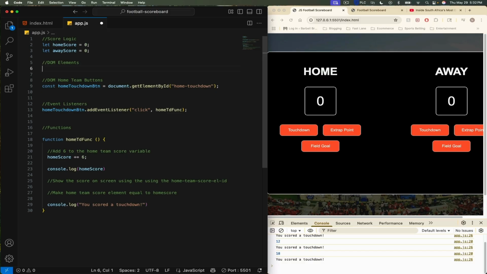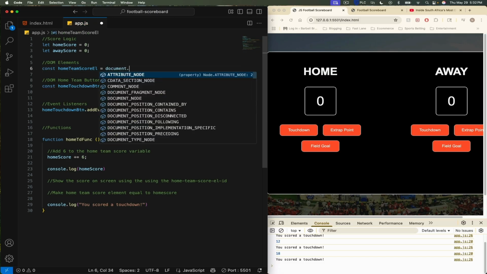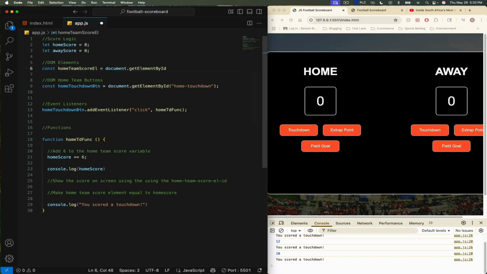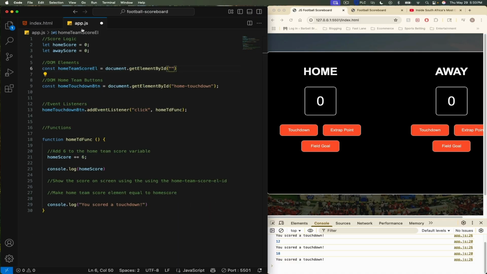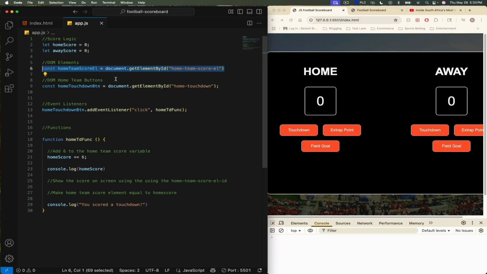and then we'll say const, and we'll say homeTeamScoreEl, for home team score element, equals document.getElementById, and then our parentheses and quotes, and we've got to copy and paste our home team score El ID in there. Let's copy that and paste that in. Okay, so now we have that, so now we can actually use it in our JavaScript because we selected it and we put a variable on there so we can select it quickly whenever we need to.